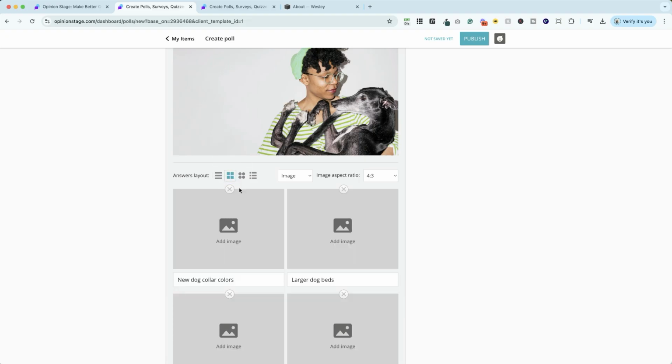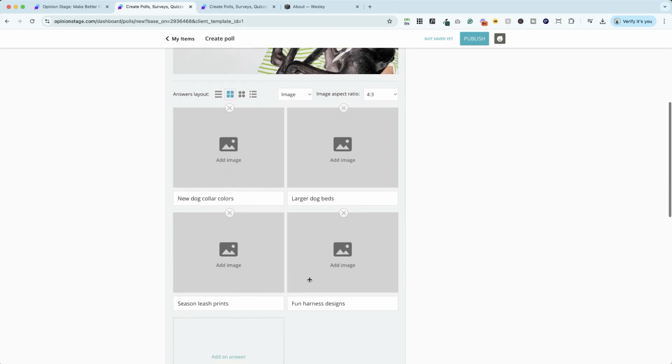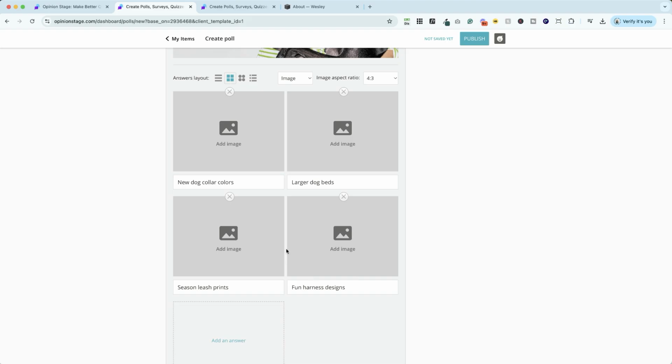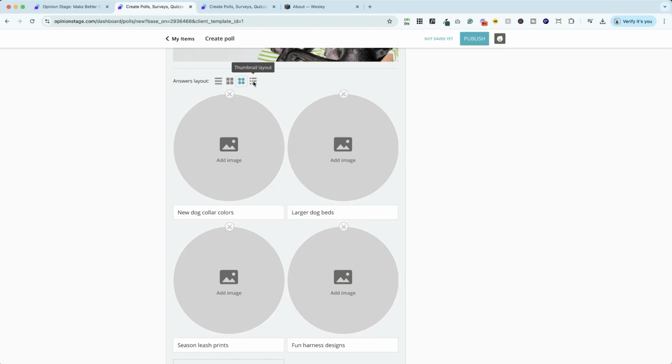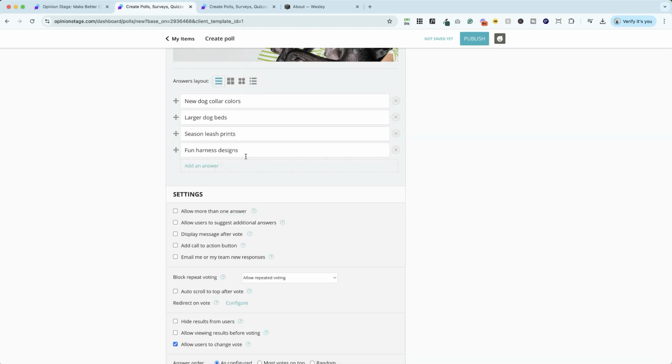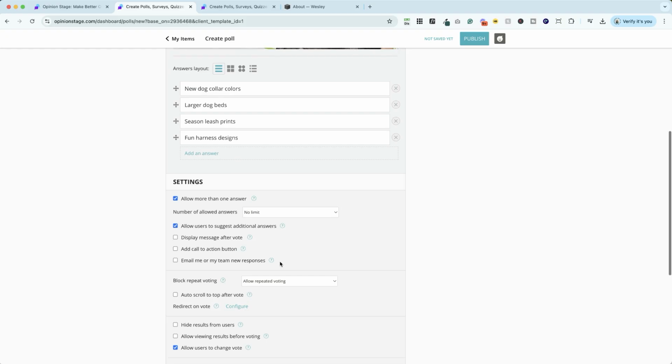And here I can change the layout of these. So if I wanted to, I could add an image for each of these things so that people could immediately see what they're voting on. You can do rounded images, you can do thumbnails. I'm not going to take the time to add the images for this demo, but know that you can. And here again, settings, you can allow more than one answer. You can even allow users to suggest additional answers, which I think is a great idea.